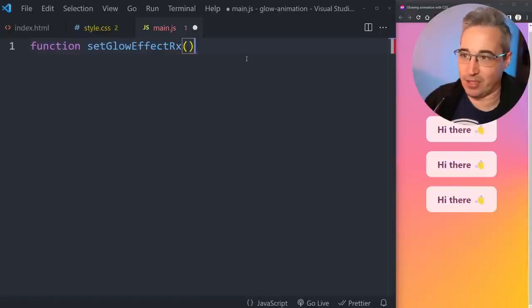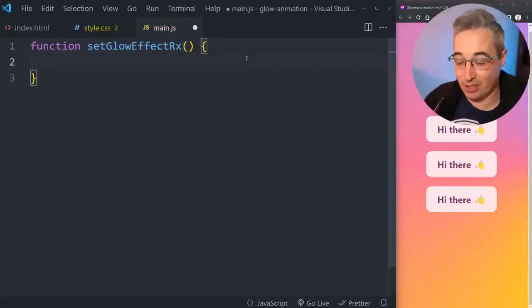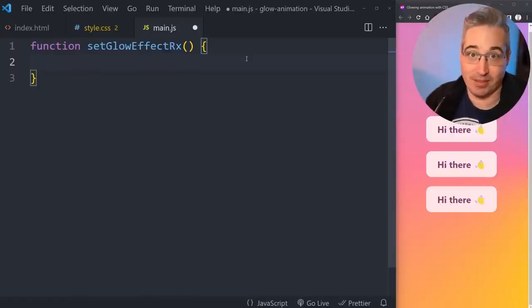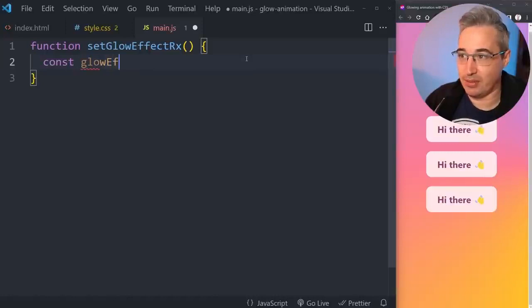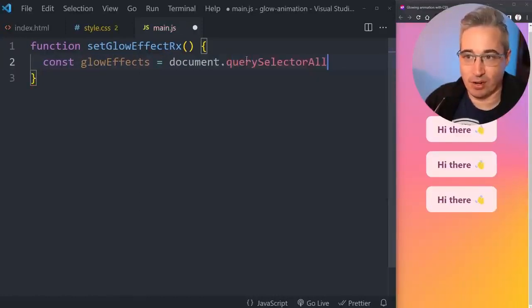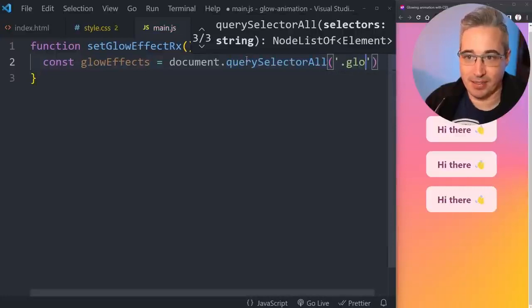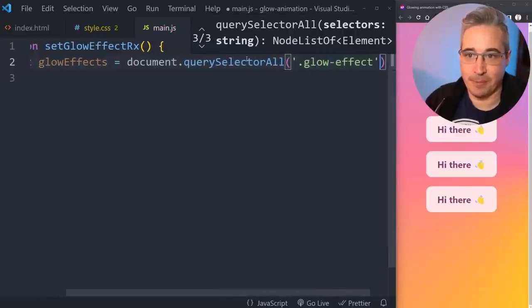And then for this function, let's say, well, what's it going to do? Or what does it need? The first thing it needs to do is find all of the buttons that have a glow effect on them, or I guess it'd be buttons or whatever it is. Find anything that's using that glow effect class. So const glowEffects can be equal to document.querySelectorAll, and we can find anything that has the glow effect class on it.